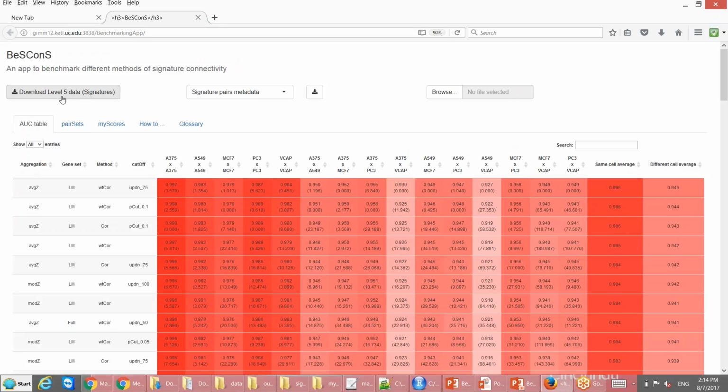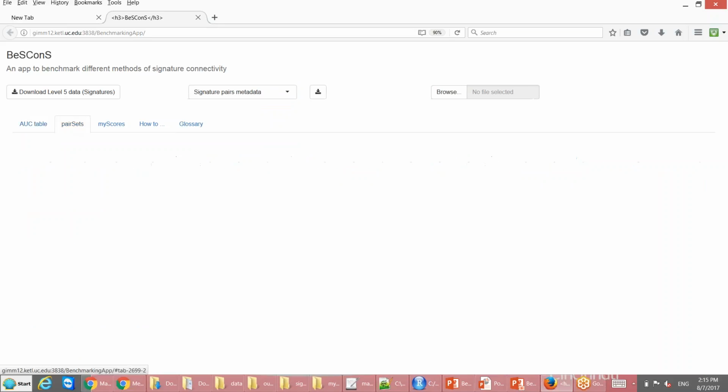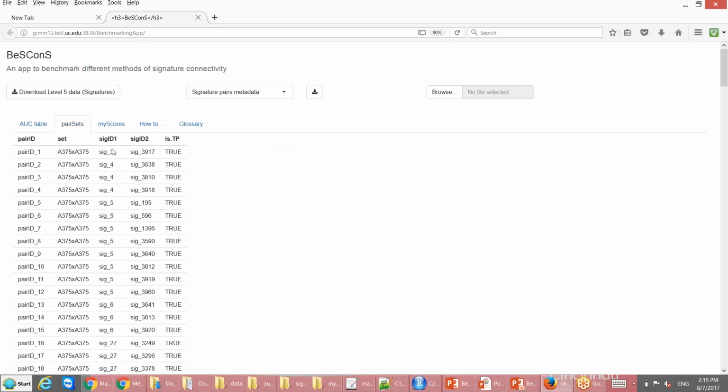Then there are these different resources the user can download. You can download all the signatures used in this benchmarking, which are more than 37,000 signatures in a single file. You can also download the metadata related to these pair sets and signatures and genes, whether they are landmark genes or inferred genes. Then basically you have this metadata I showed here, pair metadata.